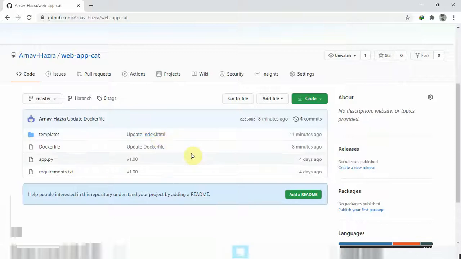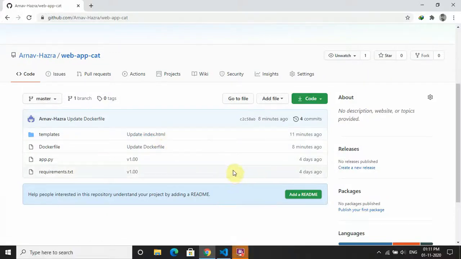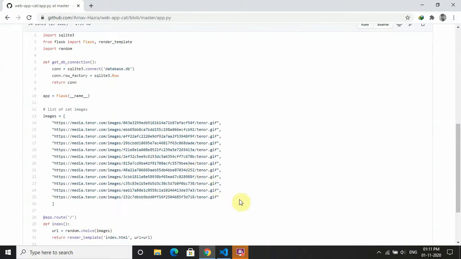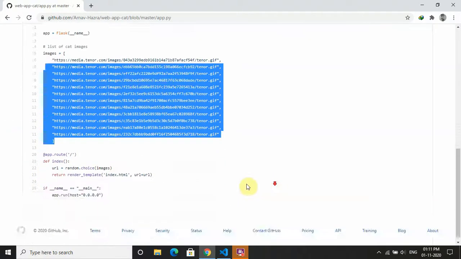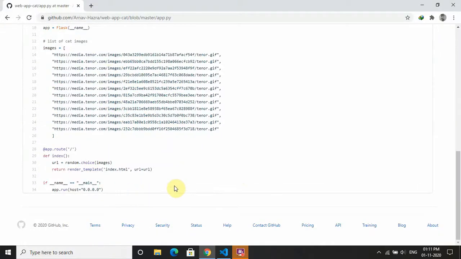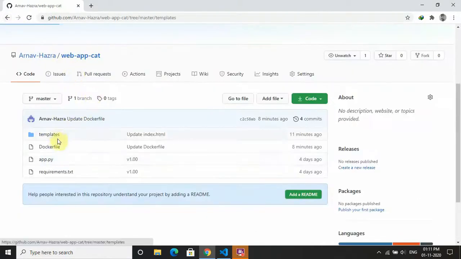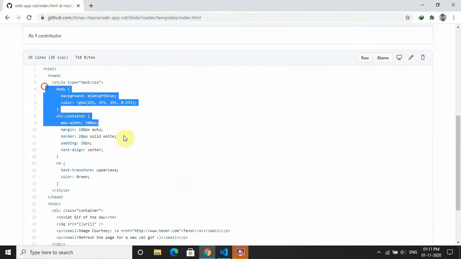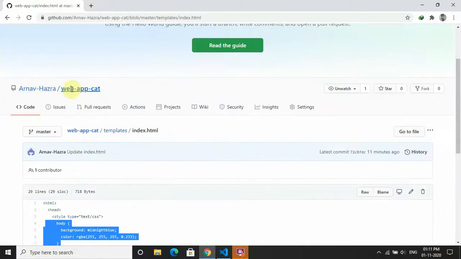Hello, I'm Arnav Hazra and today I will show how to deploy a web app using Docker and build it using Jenkins. So first we will need a web app. So this is a web app at my repository. This is a simple Flask web app which posts different cat images when we refresh the site. This is the main code for the app, and this is the index.html, which is the visual part of the app.